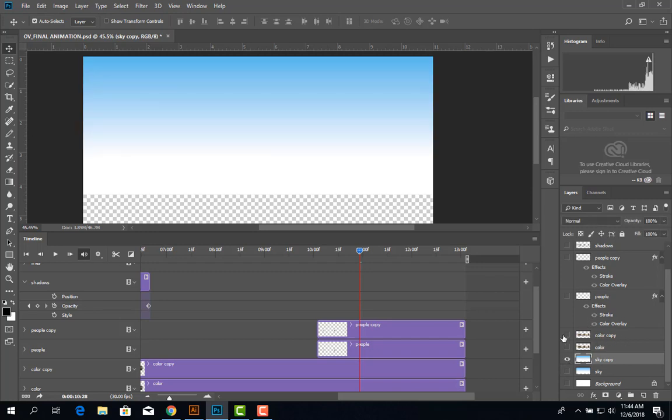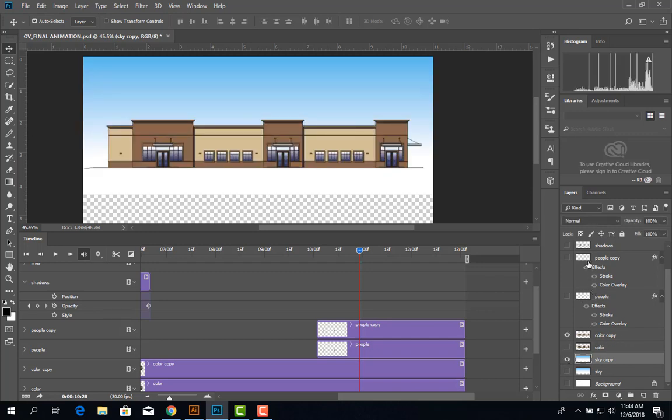I want color copy, turn that one on, and people copy, turn that one on. So all of them are off except people copy, color copy, sky copy. Now, why do we want everything off and only the copy ones on? Because we're going to combine them. And we're going to combine them by using layers, by combining the layers that are visible. So that's why we only leave on the ones that you want to combine.